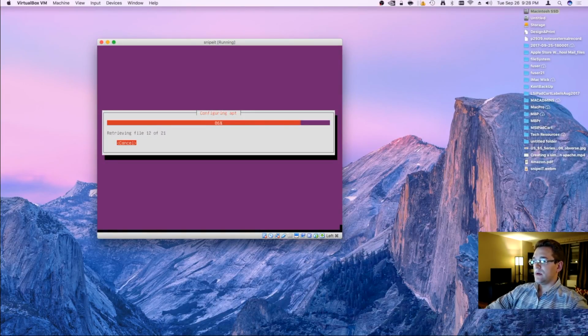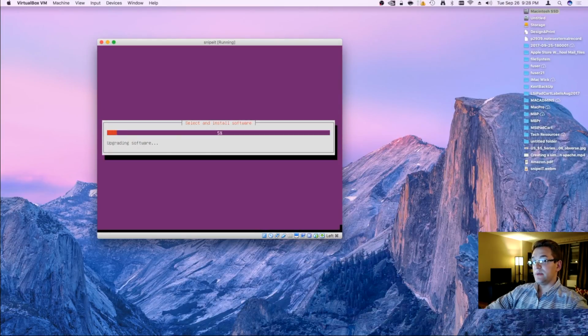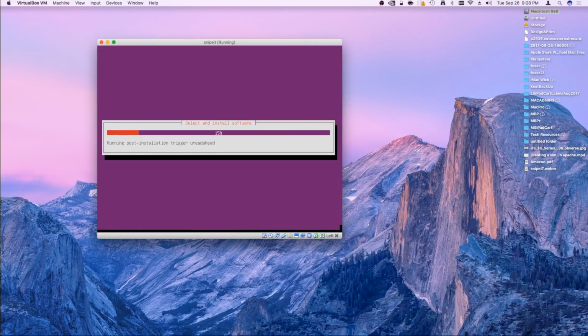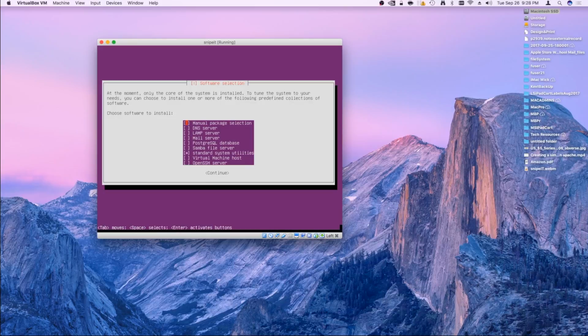While this is running, I'd like to give a quick shout out to Snipe, or Snipey Head herself. She is an excellent developer. Here you want to pick LAMP server and open SSH. Do that by using the spacebar to highlight and then just return to continue.